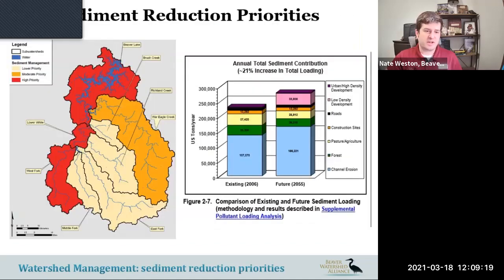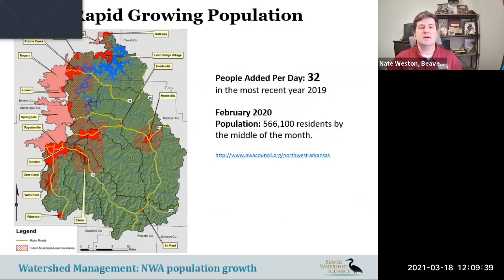Sediment reduction priorities for the Beaver Lake watershed are mostly the West Fork, the Lower White, and the Beaver Lake or Lakeside area in red. We also focus a lot on War Eagle Creek, and while not considered priority sediment reduction areas, we still do a lot of work in Brush Creek, Richland Creek, East Fork, and Headwaters, and Middle Fork in these 10 areas.